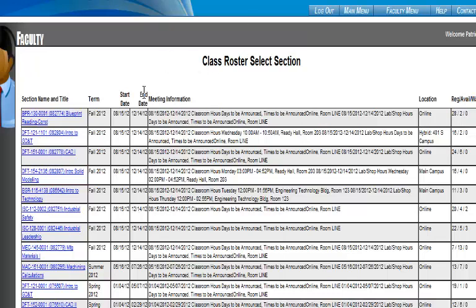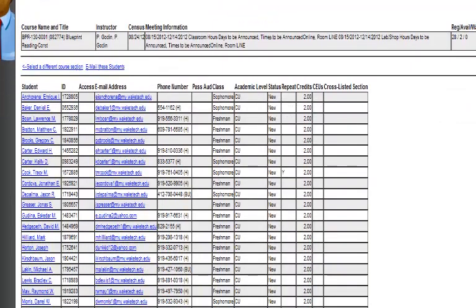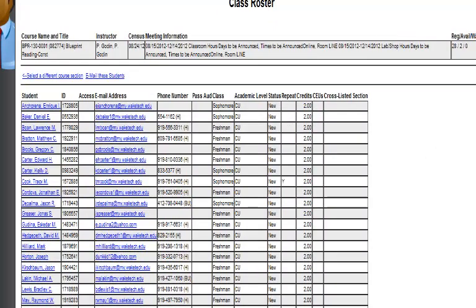To access the roster for this particular course, I simply left click on the name of the course in the leftmost column. As of the day of production, this is my most up-to-date and complete roster for this class.